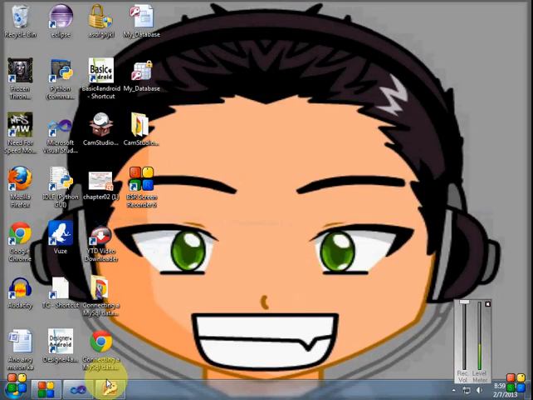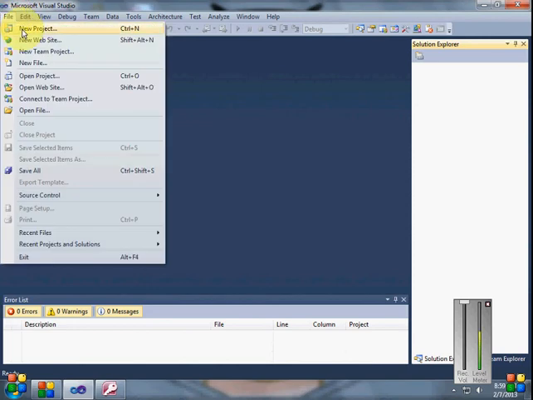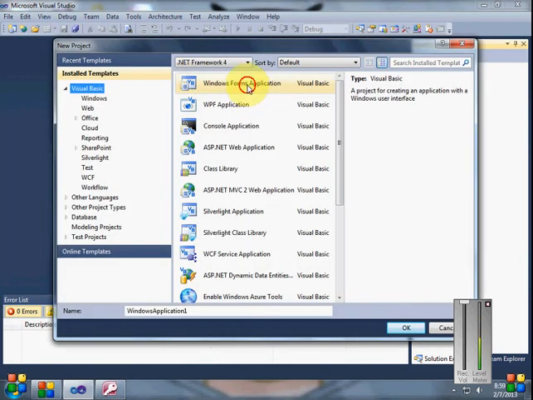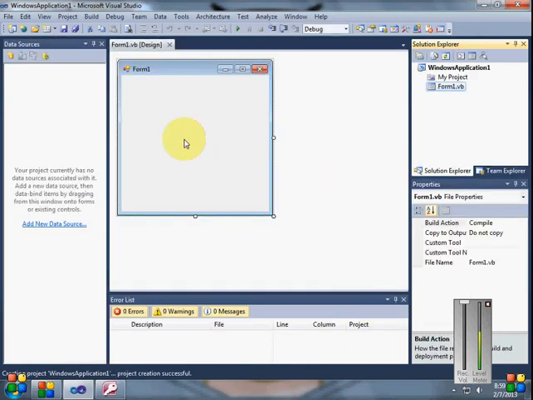Right, so what we need to do is open up Microsoft Visual Studio. Okay, I have one here open. Then what we need to do is click on File, New Project, and then Windows Form Application. Right, now I have here a form. So for us to be able to do so, we need to click on data source.